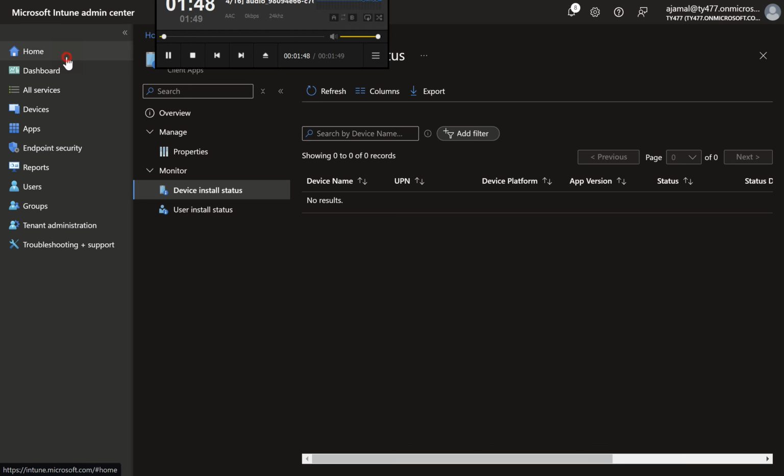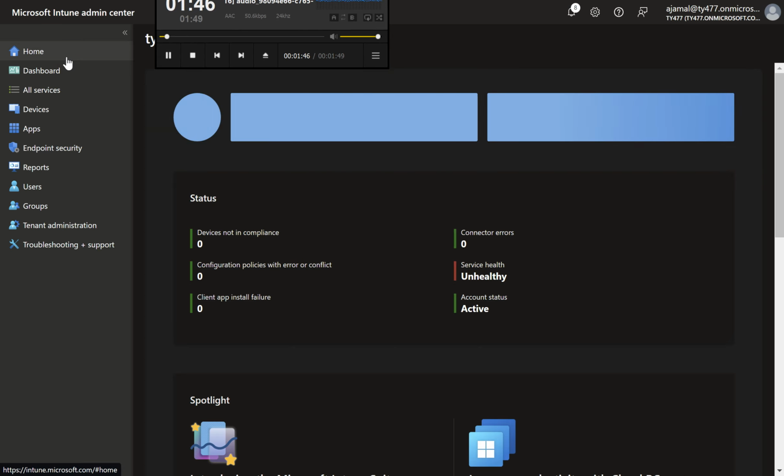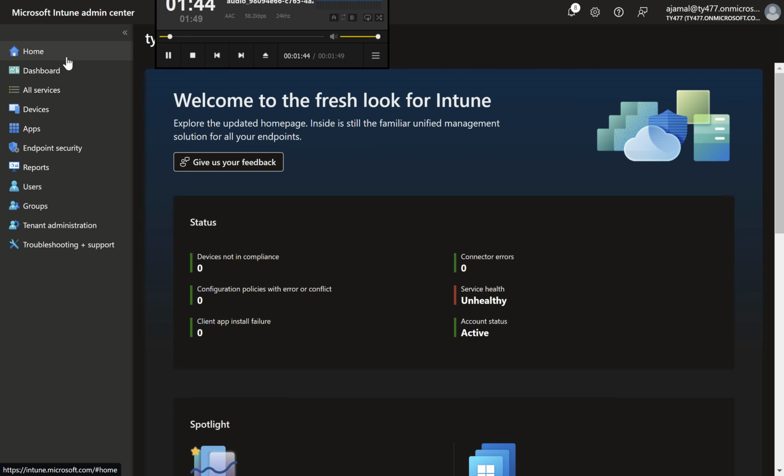Quick step-by-step tutorial: monitoring applications in Microsoft Intune. Follow these steps to effectively monitor applications within Microsoft Intune to ensure compliance, security, and optimal performance across all managed devices. 1. Sign in to the Microsoft Intune Admin Center.